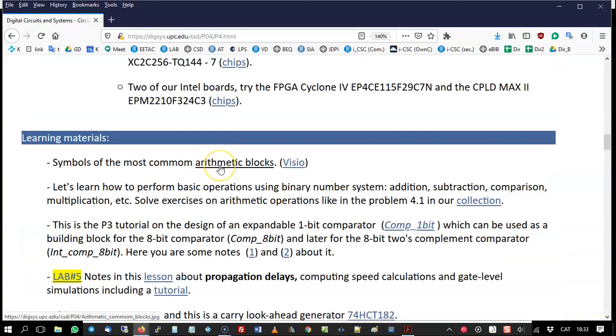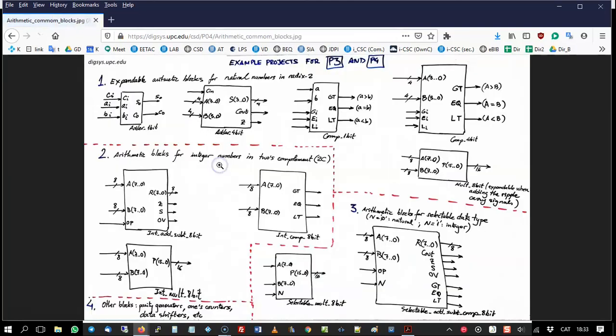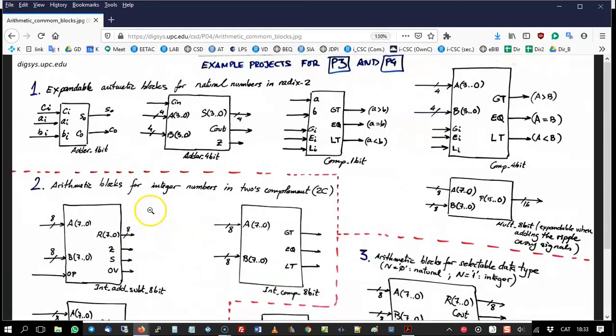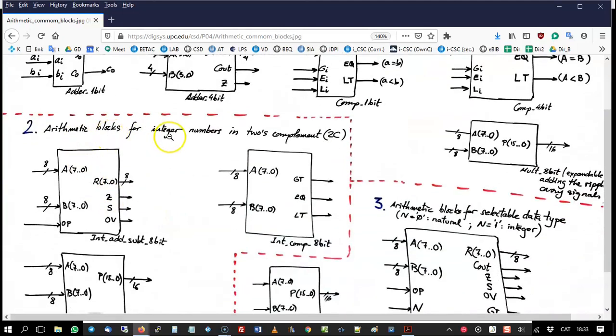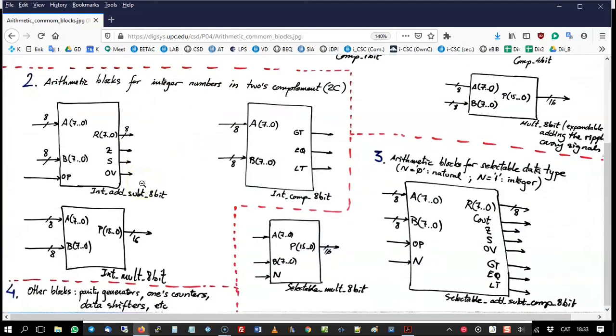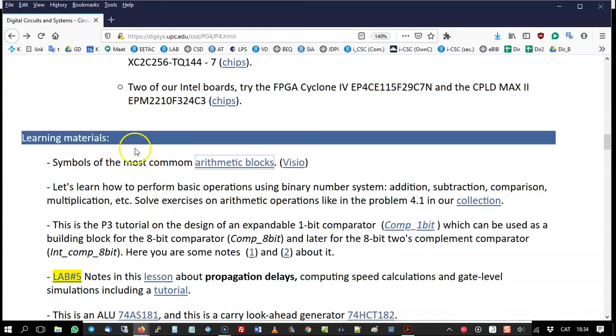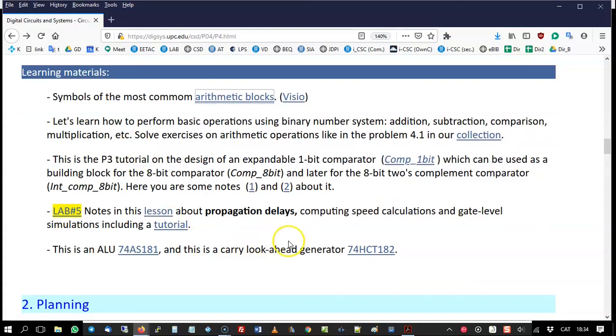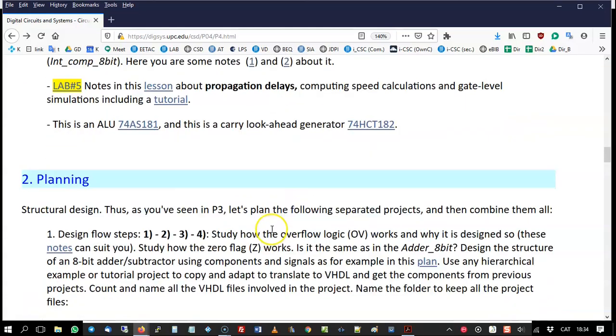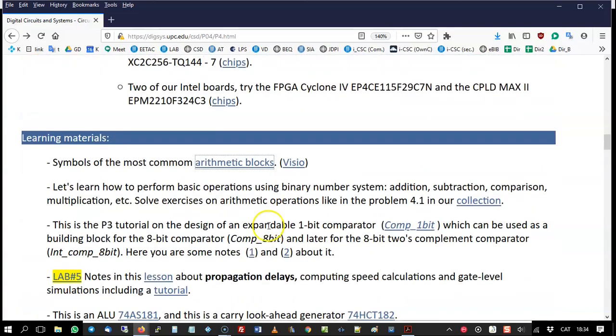You see, for example, if you see many more arithmetic circuits in this picture, you know that the circuit that we have in mind is simply that one here. You know, arithmetic blocks for integer numbers in two's complement. You can add, subtract, multiply, and compare naturally, and many more arithmetic operations. But this time it is going to be about adding and subtracting. So you've got the learning materials to prepare and get the concepts.